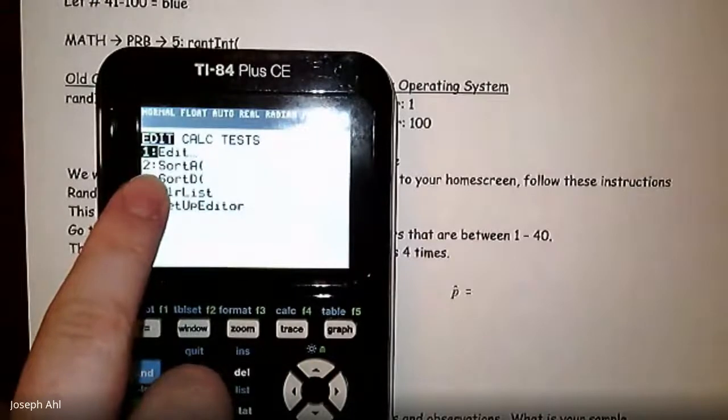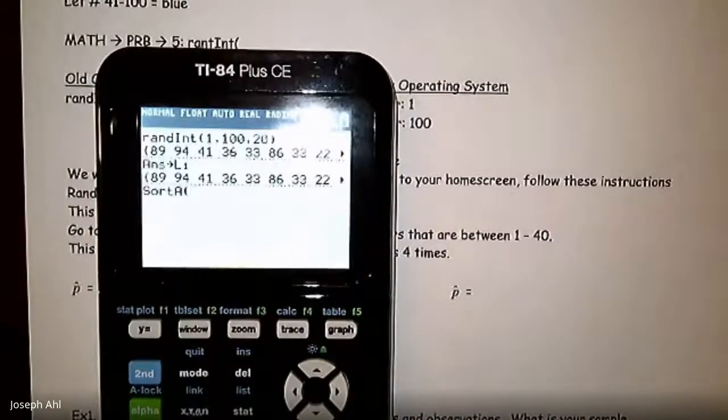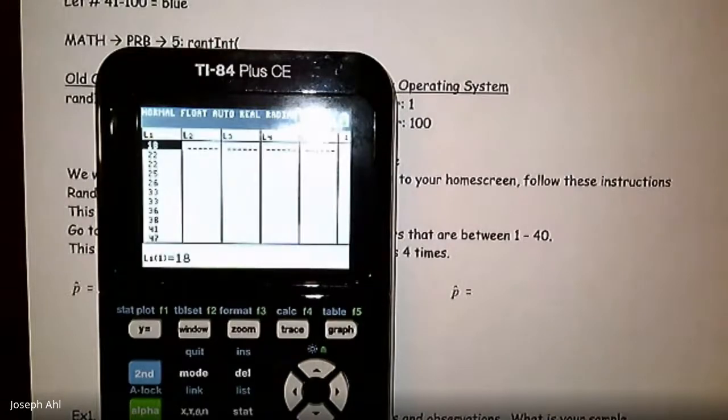So if I actually just hit stat again, option 2 says SortA. And what that means is if you hit option 2 for SortA, you can sort that list and it's going to do it in ascending order from least to greatest. SortD, which was the other option, would sort it in descending order if you wanted to do that. So SortA for list 1, again, that was second 1. Hit enter, it says that it's done, and you're going to be wowed and amazed when you go back to stat and then hit edit, that list is now sorted from least to greatest.